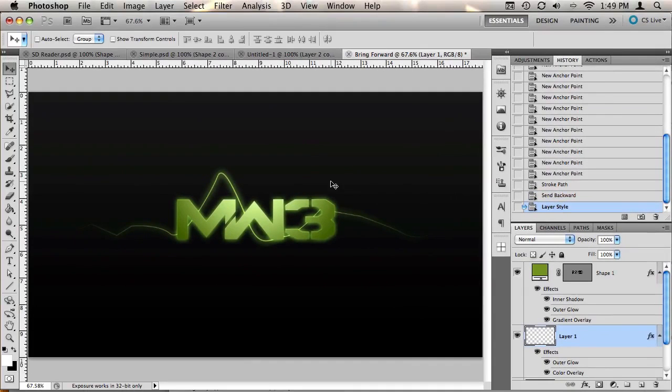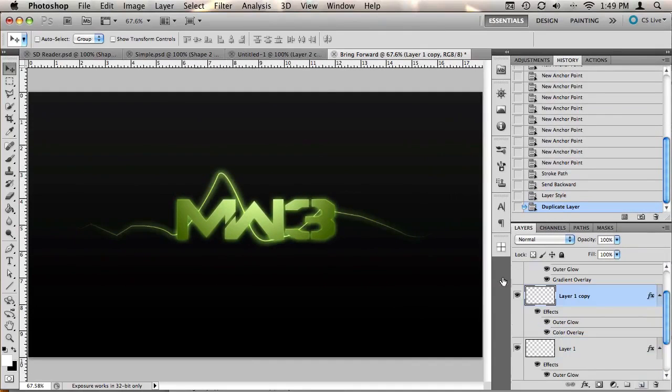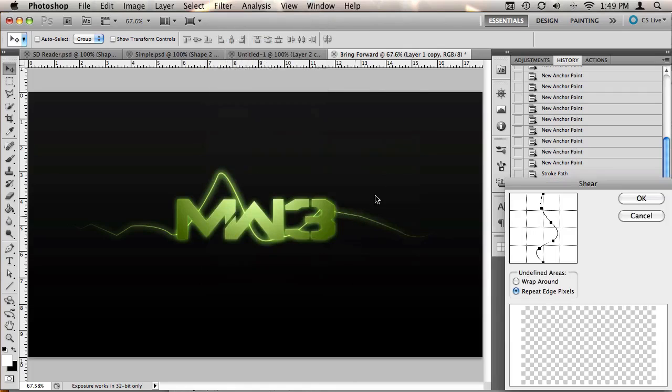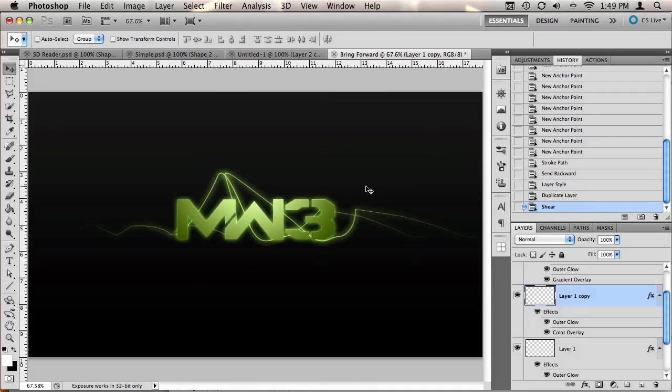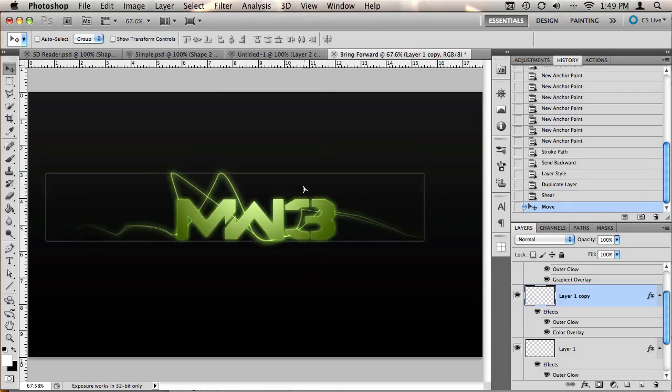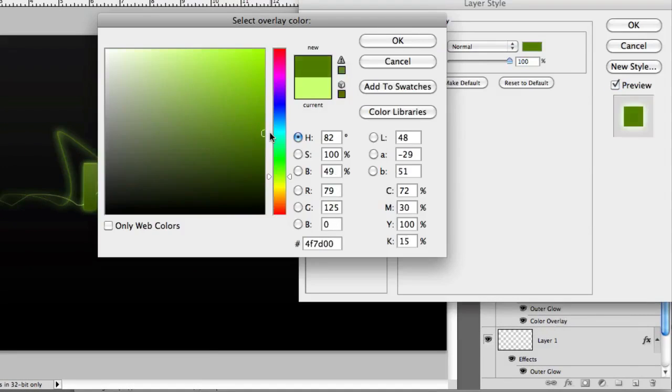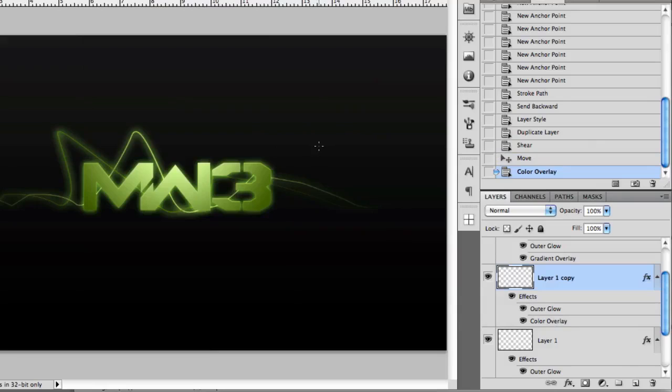With this line created, you can duplicate this layer and distort it if you like. Let's add a quick shear distortion just to show you an example. Now because we have a color overlay on this layer, we can switch up the color simply by double-clicking on the layer style and changing the color. Nice and easy, and it gives you the option to mix it up if you like. So that's the first way of creating a line.